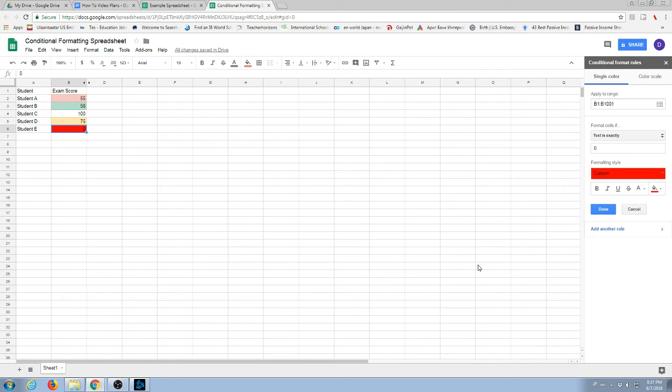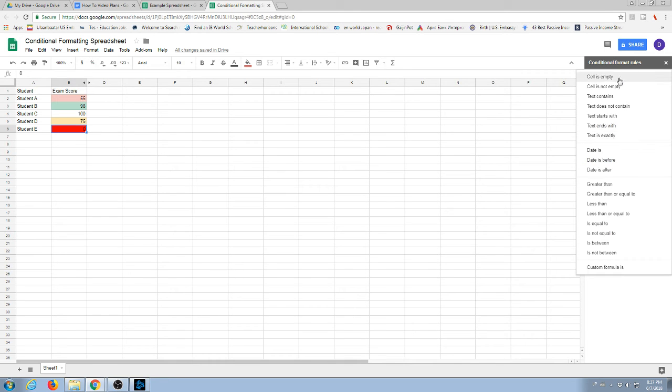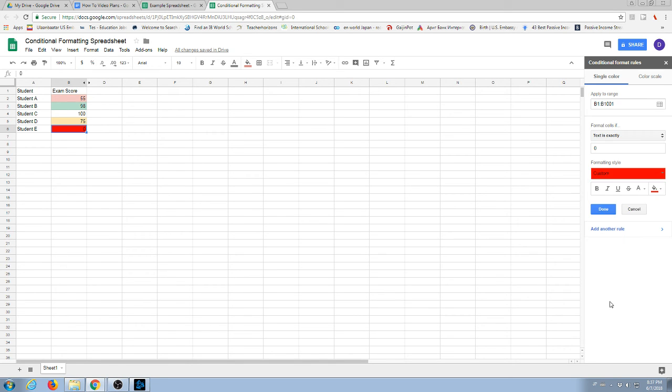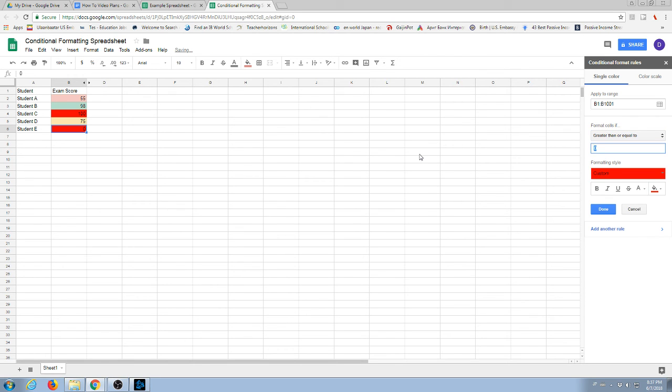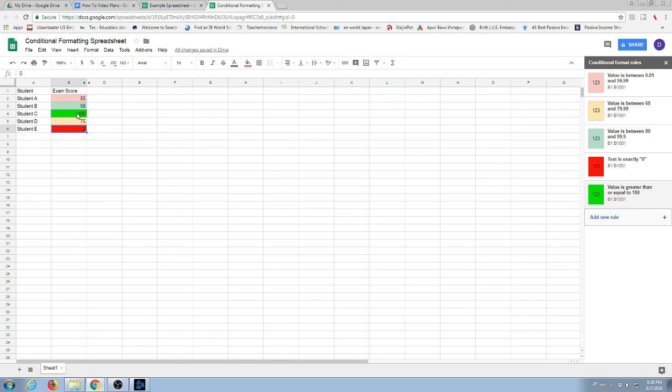So you can put things like text is exactly, cell is empty, cell is not empty, text contains, does not contain, text starts with. You can basically change any of these variables here and put in any value, and it'll alter that. So the last one here, text is greater than or equal to 100, and we'll make that super bright green. Now we see student C here has a very high score, and this makes it easy to see the values that you are looking for, certain ranges, and all of that.